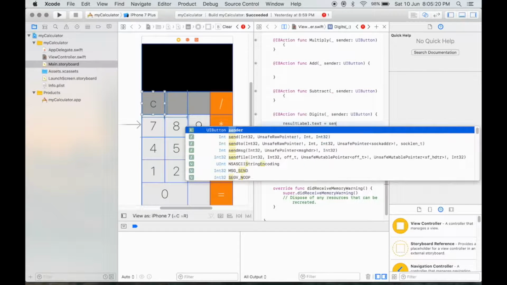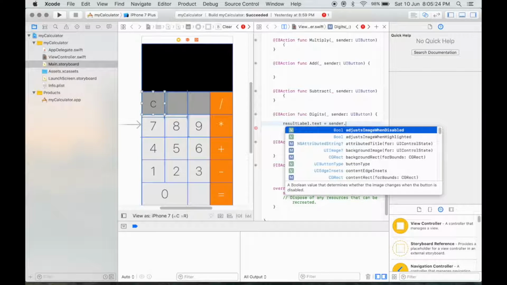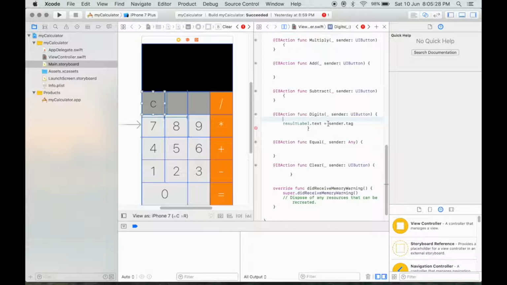We have given the tag to our number, so we'll use sender dot tag, and we have to convert it into a string. So just type String.